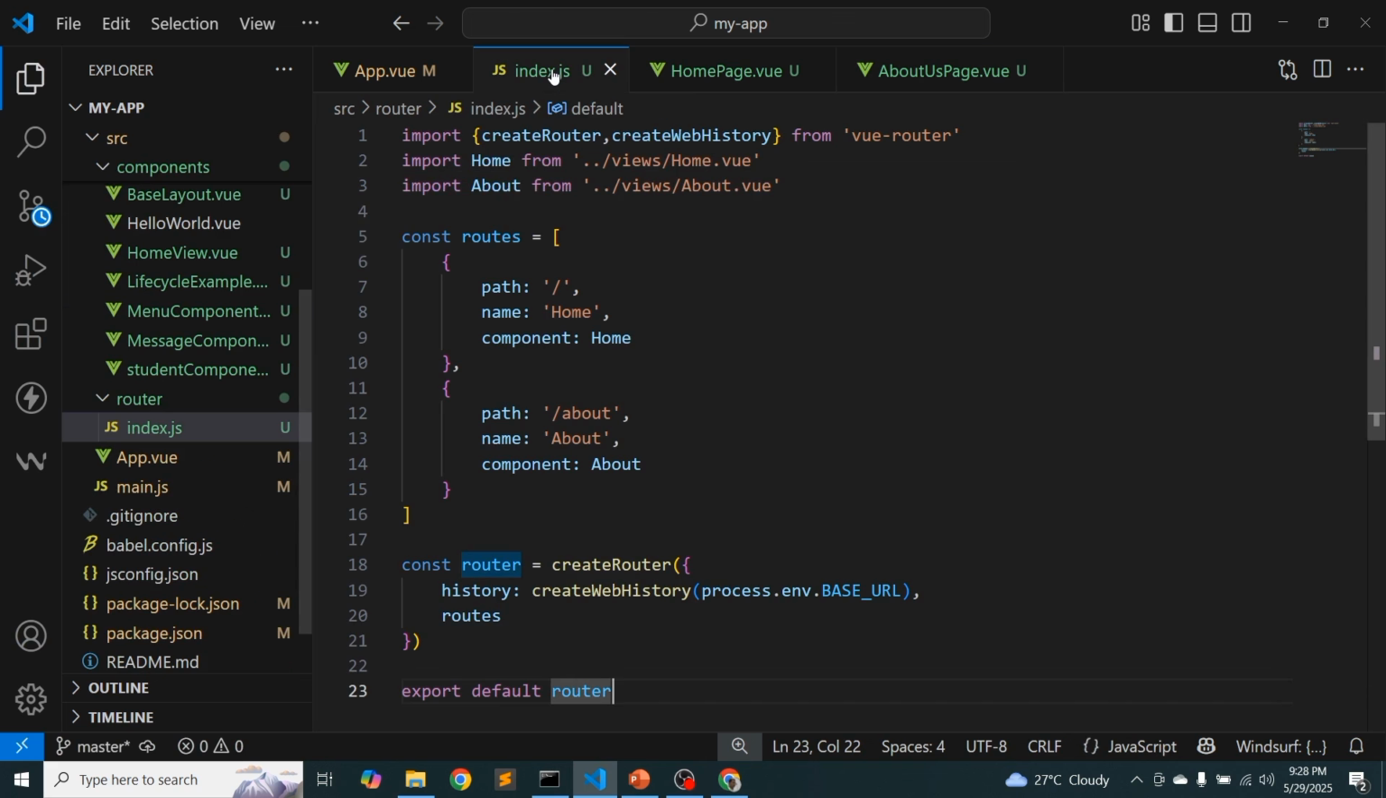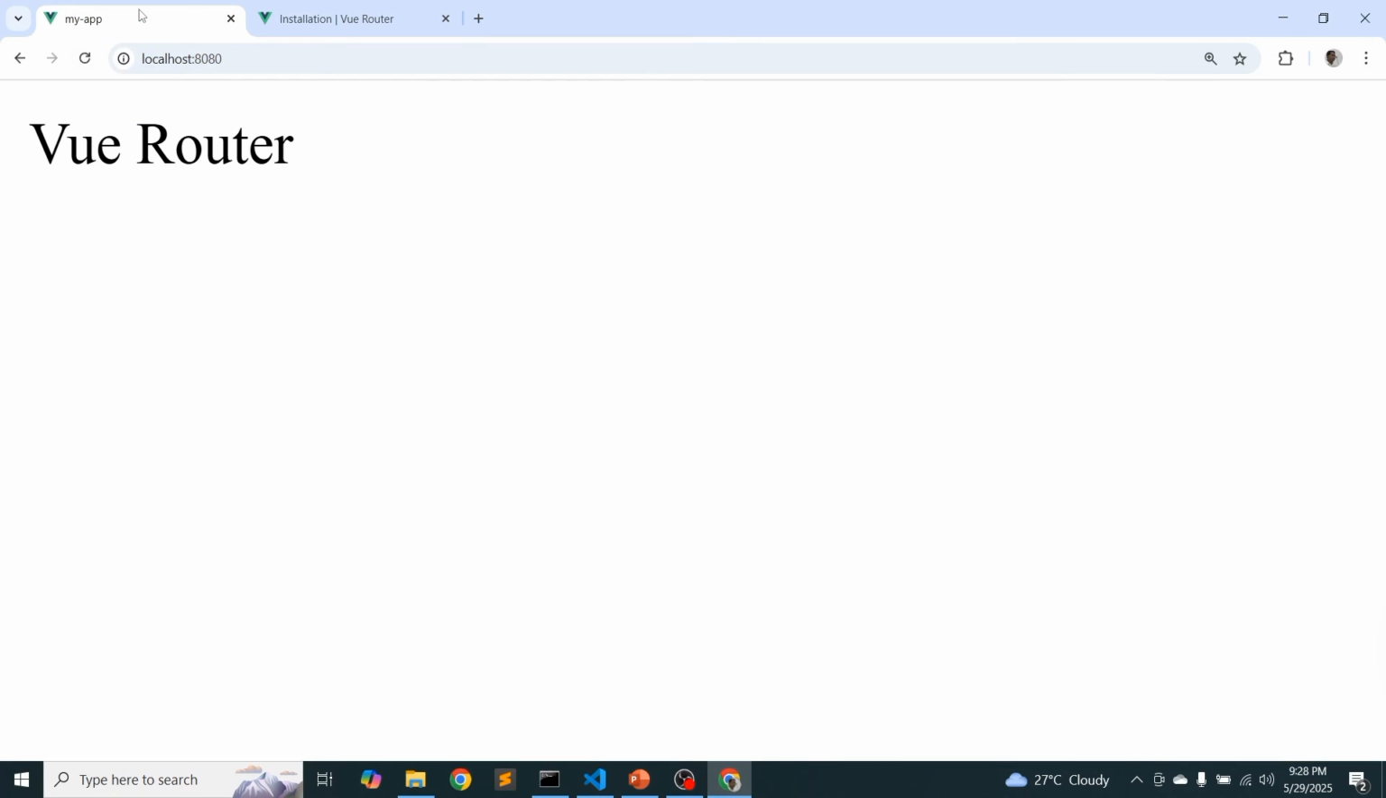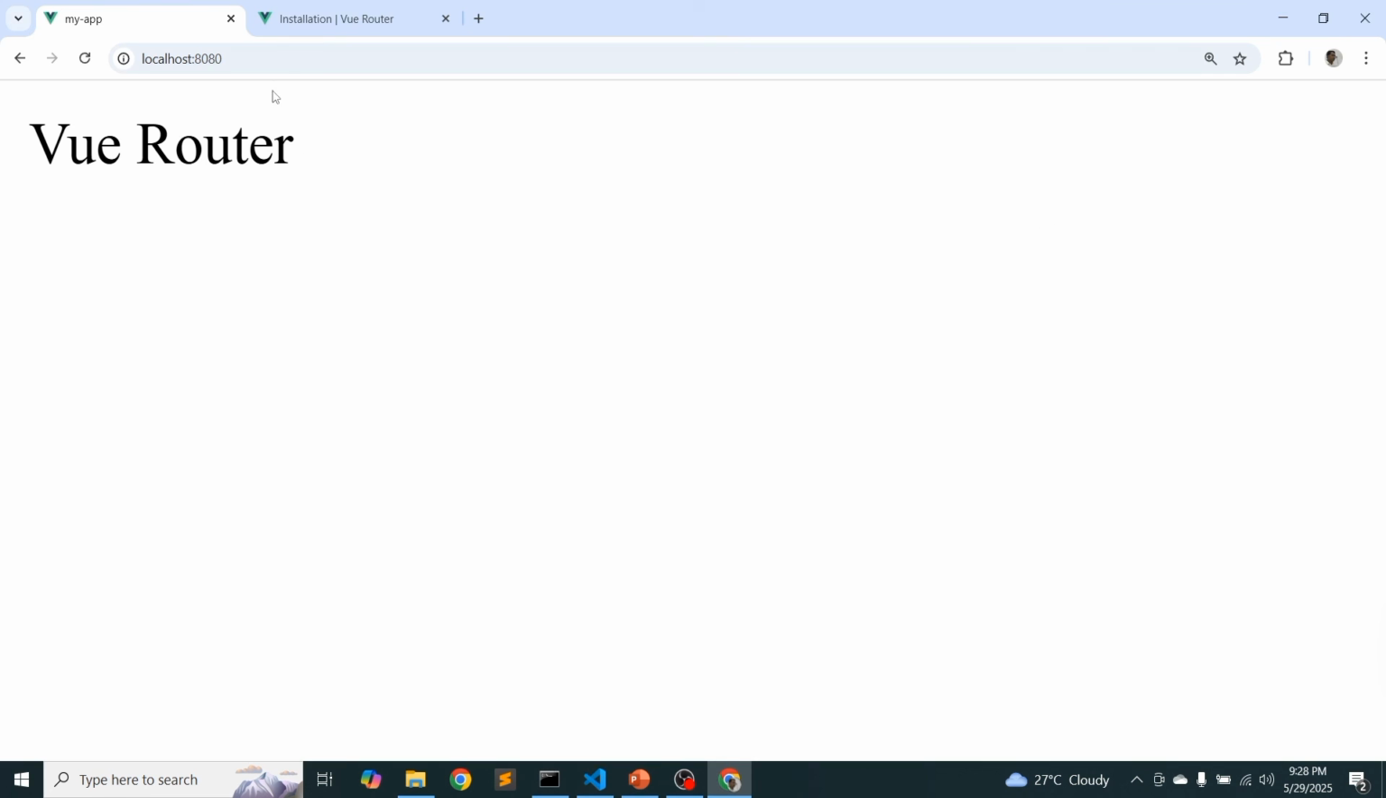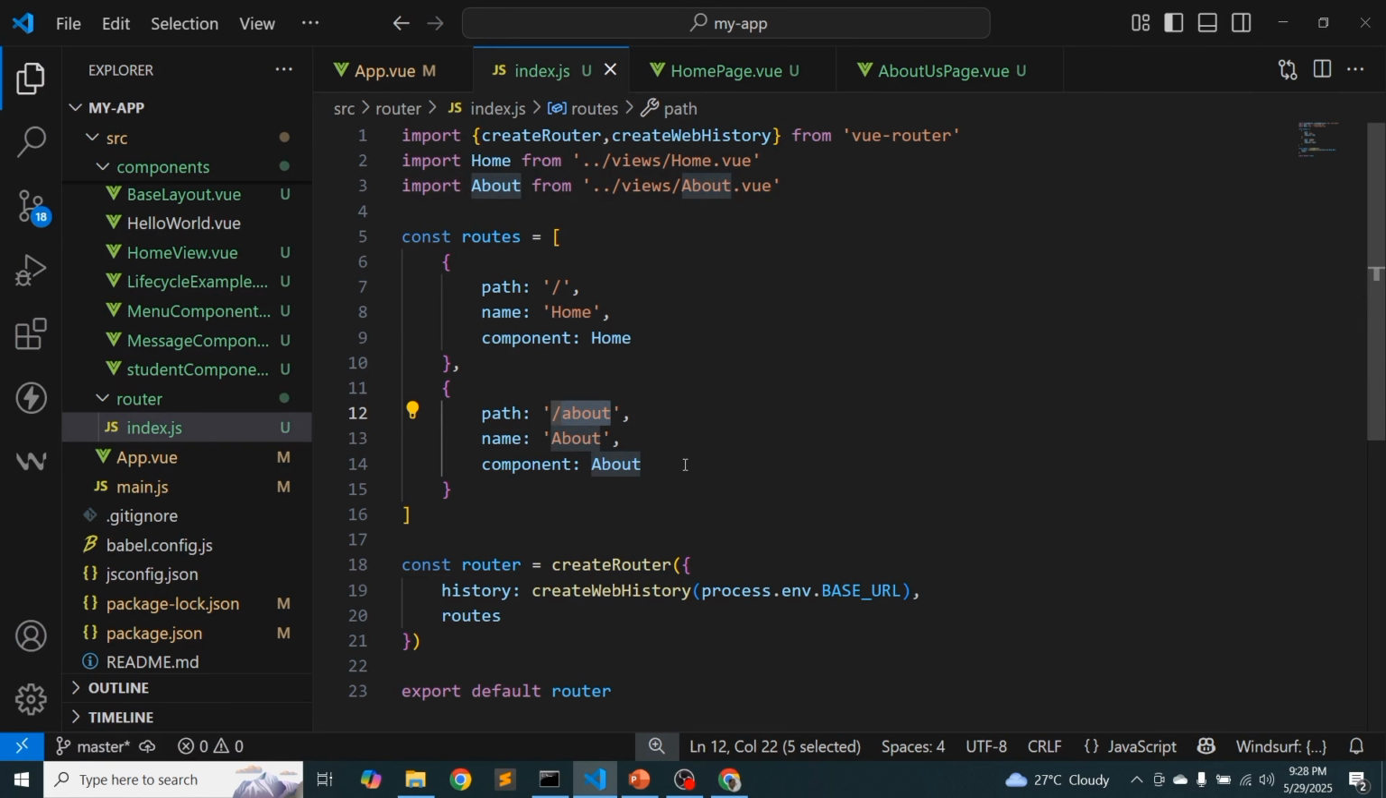Okay, now we created the router, but how will the app understand it? If you check the browser, we are not going to get these router things, or if you just write /about, it will not work. Here we mention the path, that is a slash, meaning the default path, and the name is home, and the component is Home, meaning when you call this slash, it will call the Home component.